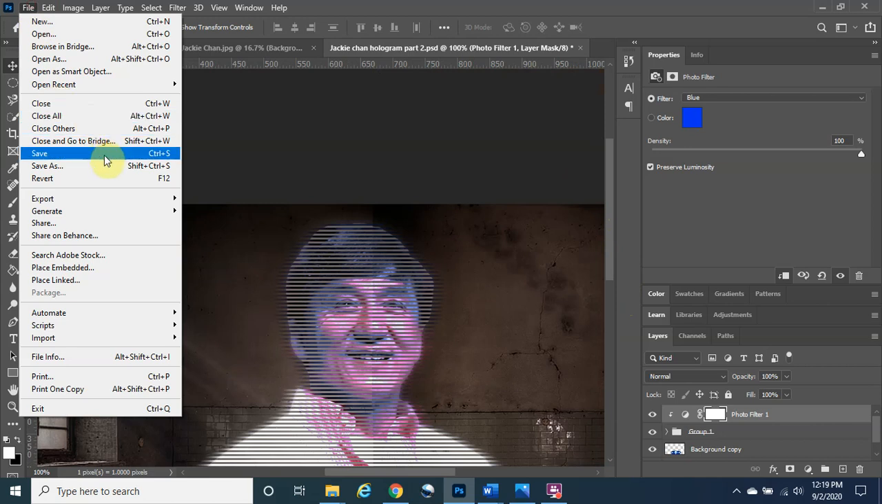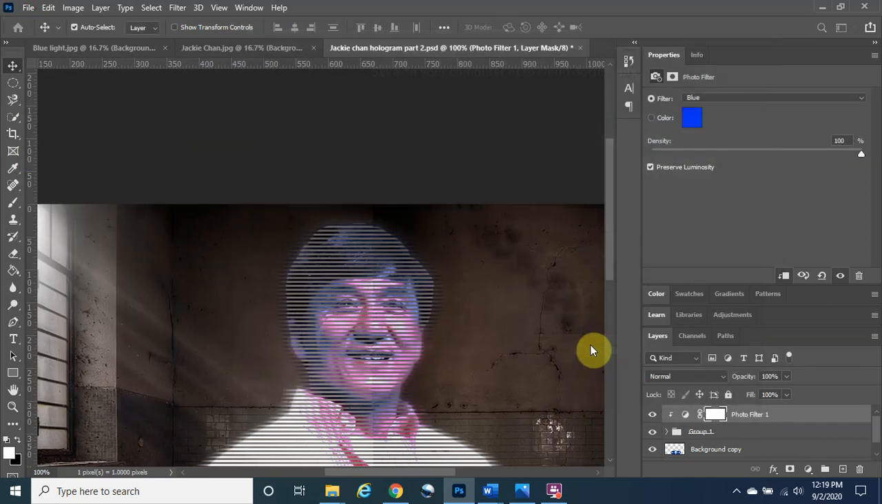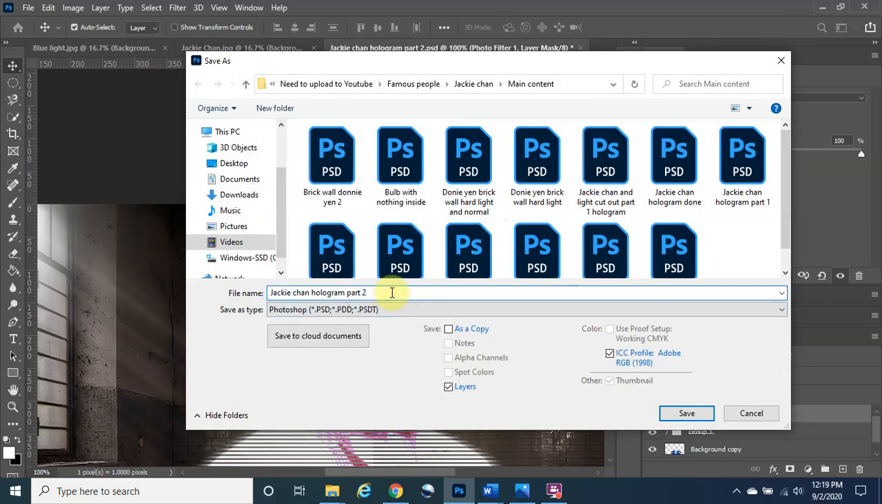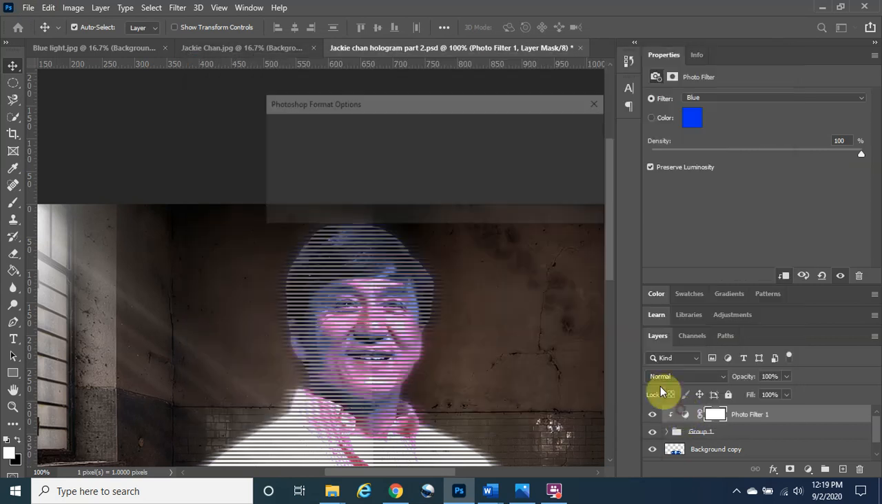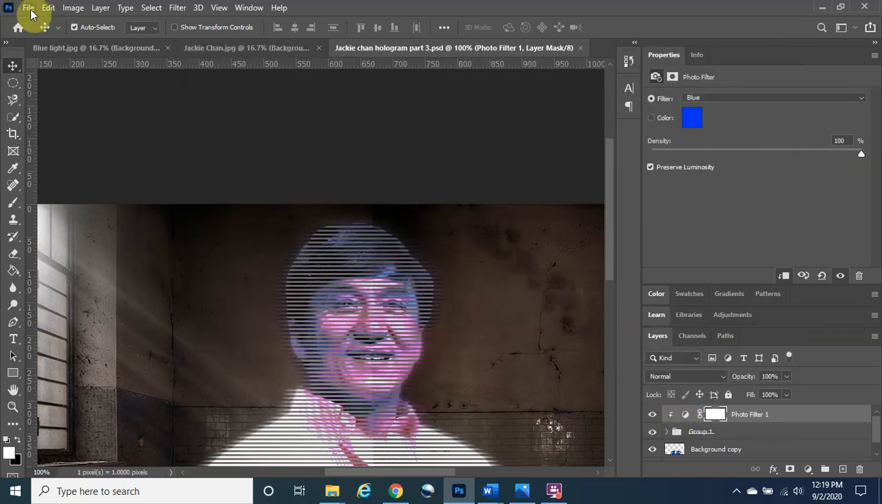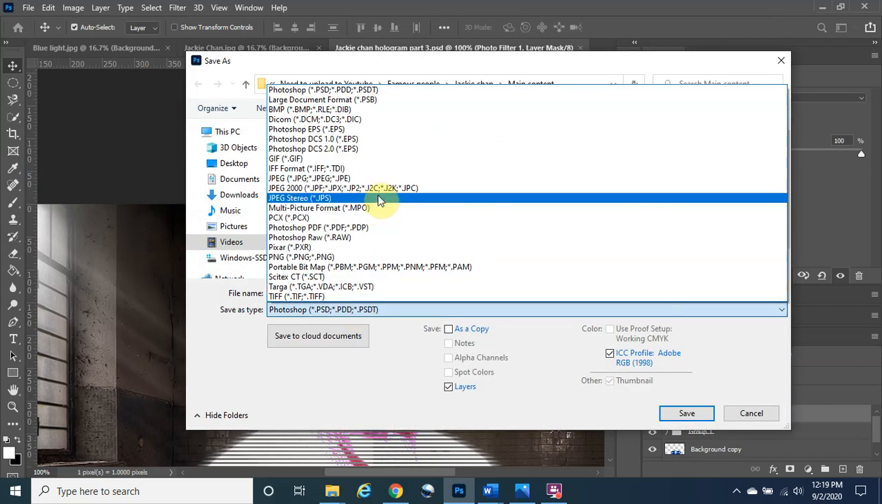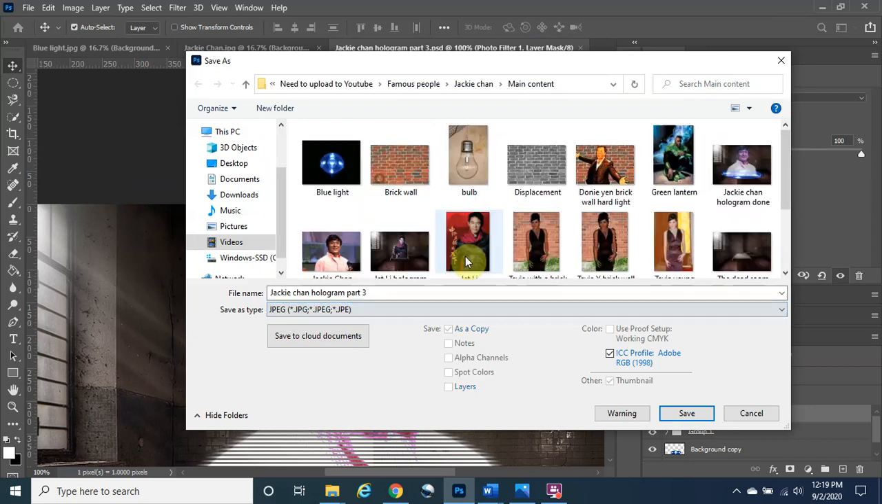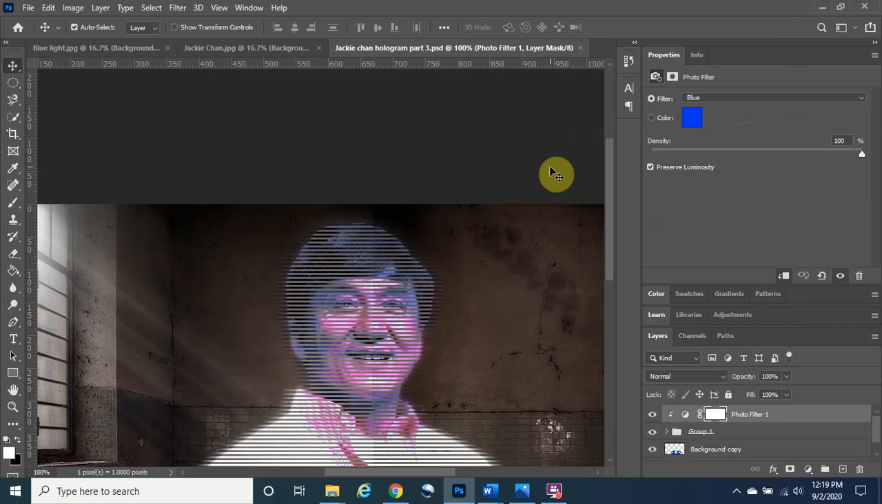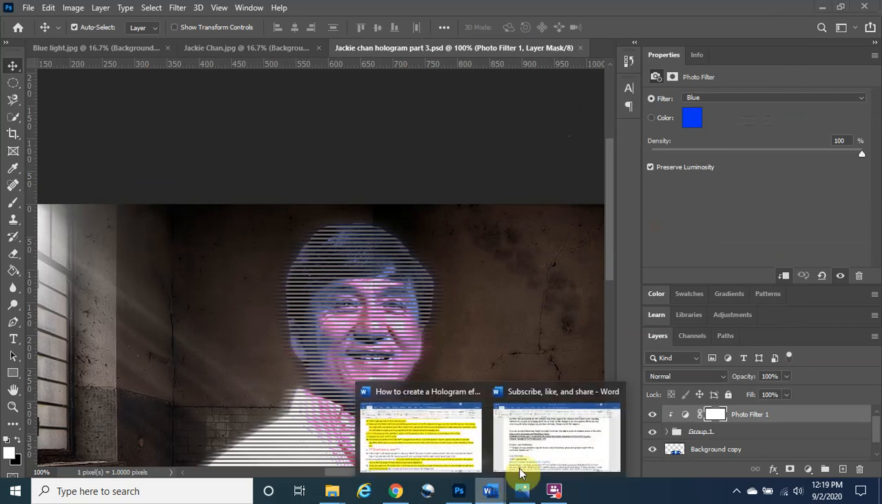We're going to go to File, then Save As, and we are going to save it as part 3. We're going to tap OK. And then we're going to save it one more time, except this time we're going to save it as a JPEG, so we can actually import it out. JPEG, just like so. Okay, and there you have it, guys.